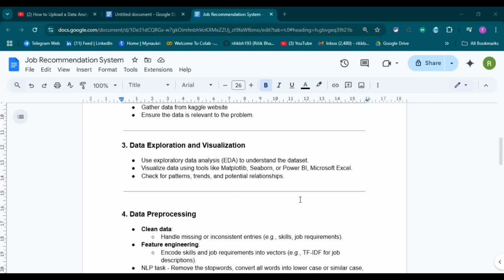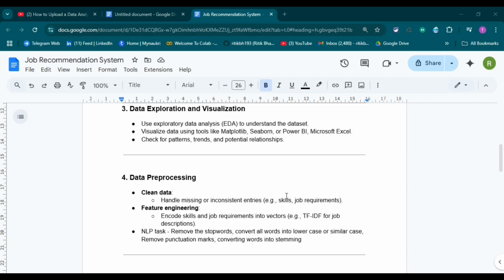Then data pre-processing is also an important step before making or training a machine learning model, because we have to filter the data. We cannot make a machine learning model on raw data. So in this process we have to remove the null values, handle the missing values or inconsistent entries, because we are dealing with text data. So we need to remove the null values or duplicate values from our data set.